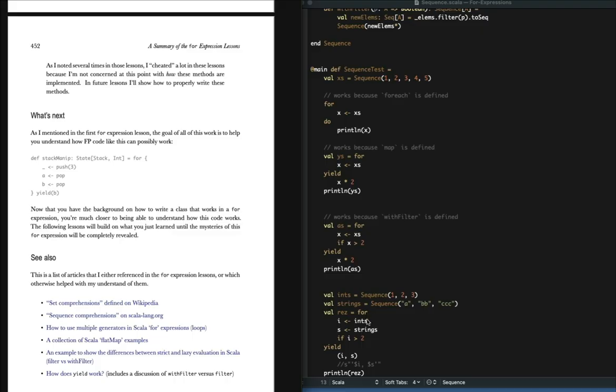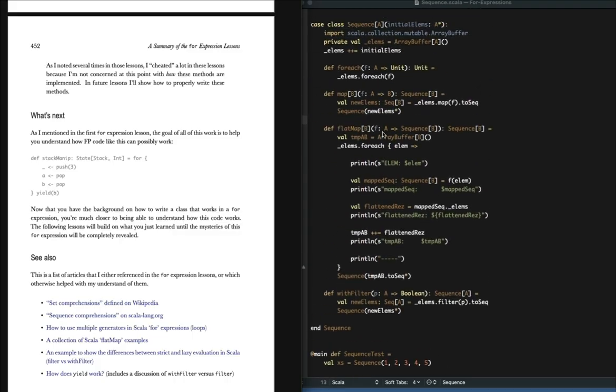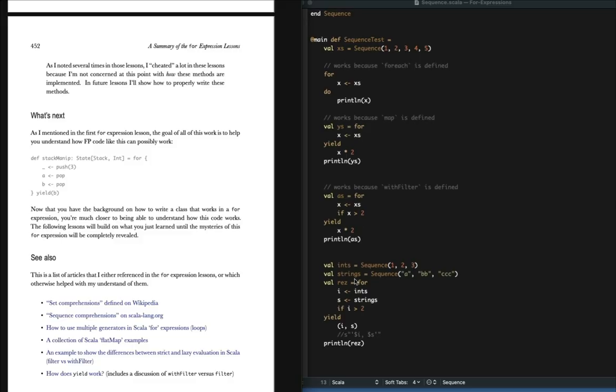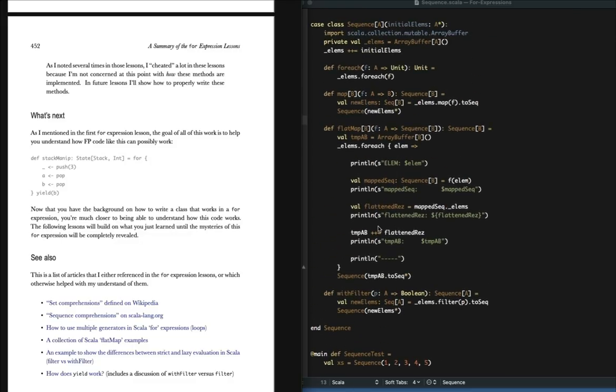So now when you see a for expression, hopefully you'll never think of it in the same way, because now you know that the for expression works because all these other methods are implemented inside of our type. So sequence works down here only because of all these methods that we just implemented.